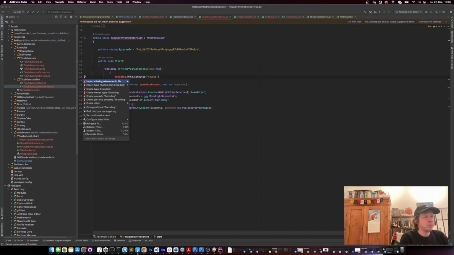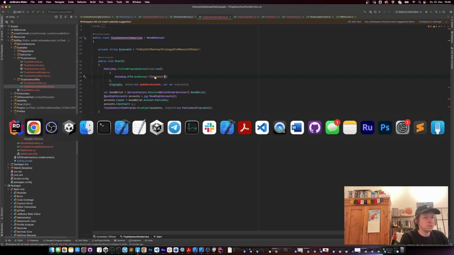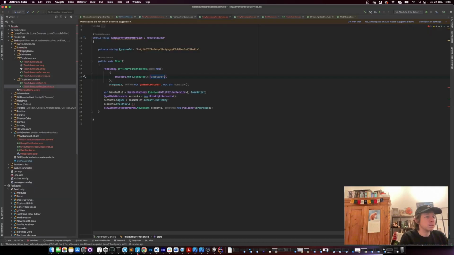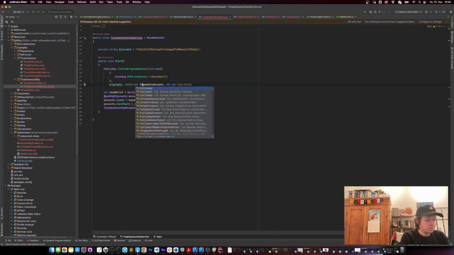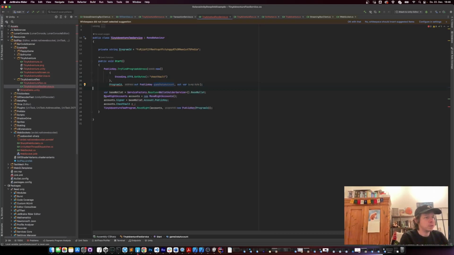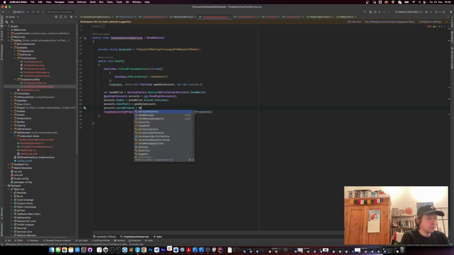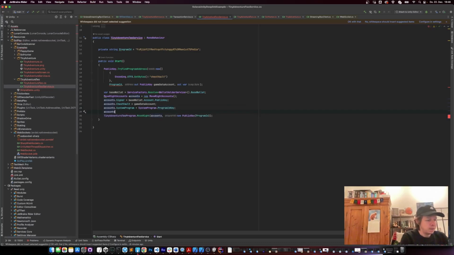And we know it won't be level one, but in this case, it will be the chest vault. So chest vault lowercase actually. And then this will be a public key that comes out here. So that's what we put for the chest vault. And then for the system program, we just take SystemProgram.ProgramKey.